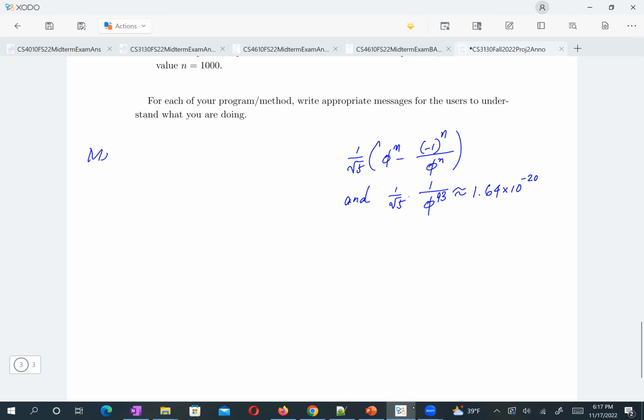Method 2 detection. We now use the overflow property. It's a very simple property. We know that when we calculate a Fibonacci number, we do addition, right? A equals B plus C. When we do addition, an overflow could occur.